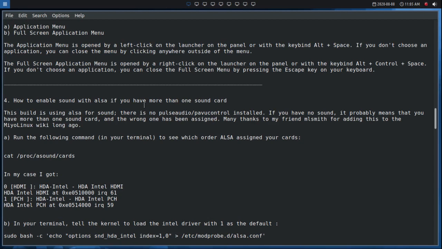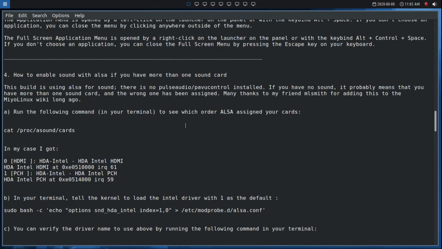How to enable sound with ALSA if you have more than one sound card. Now, I did not include PulseAudio or pavucontrol on this. It's just using ALSA. I will say this, at the time of this recording, I can't speak. Everything changes so quickly in unstable.